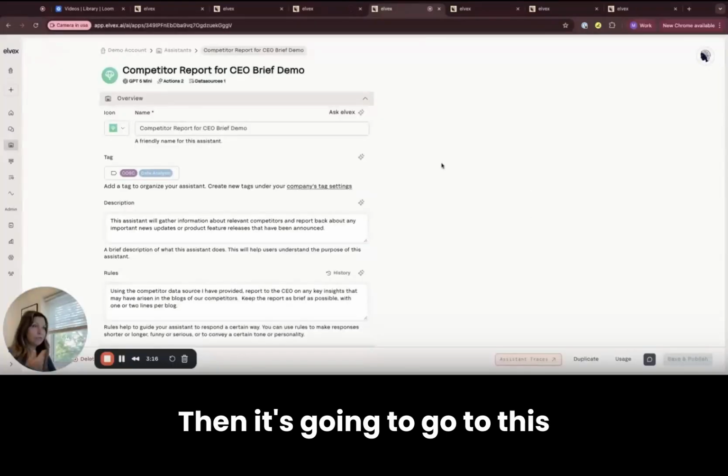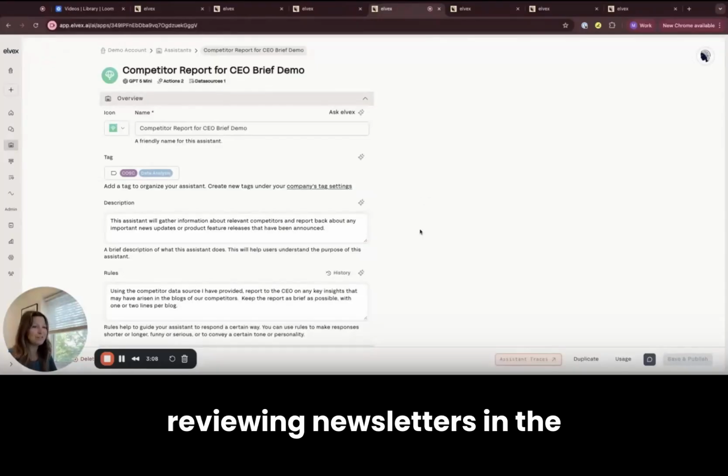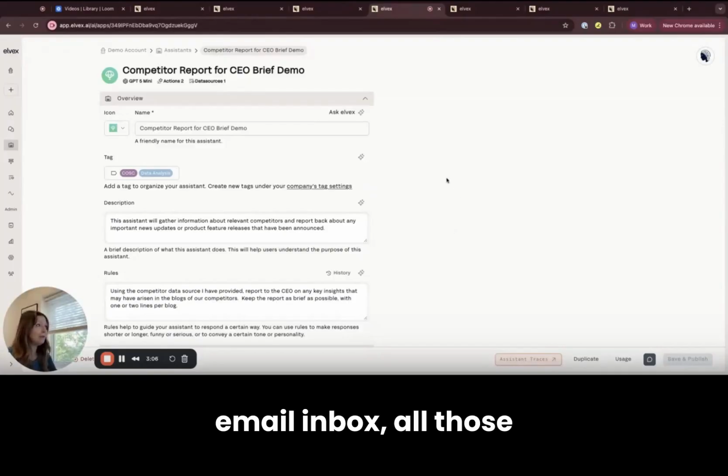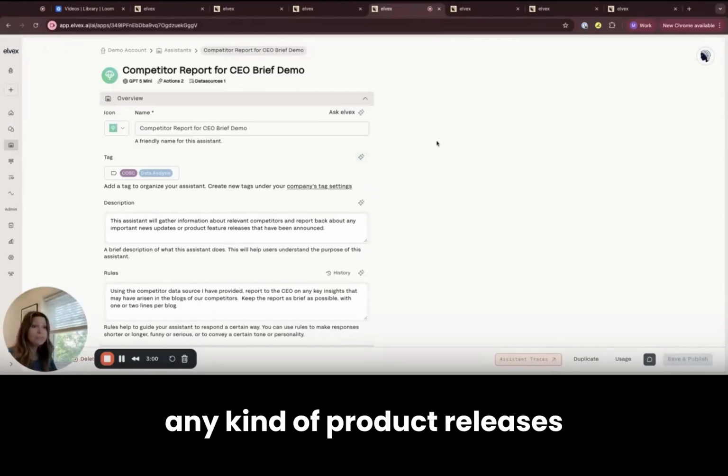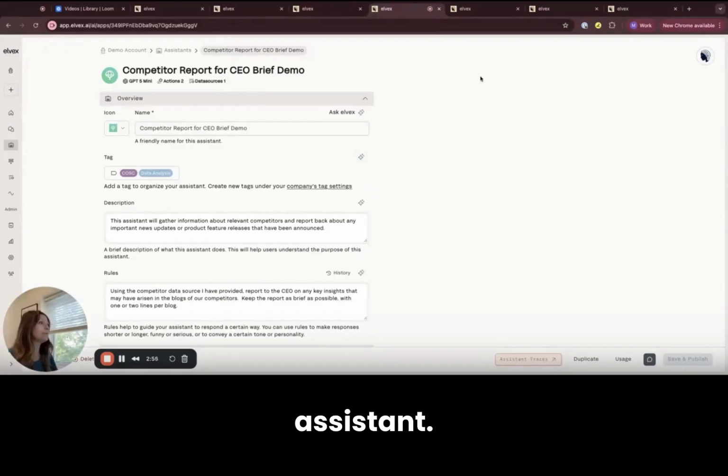Then it's going to go to this assistant and it's going to look at competitor information, reviewing newsletters in the email inbox, all those different places where you can kind of scrape the information about competitors, their blogs, any kind of product releases they're doing. That will all show up in this one assistant.